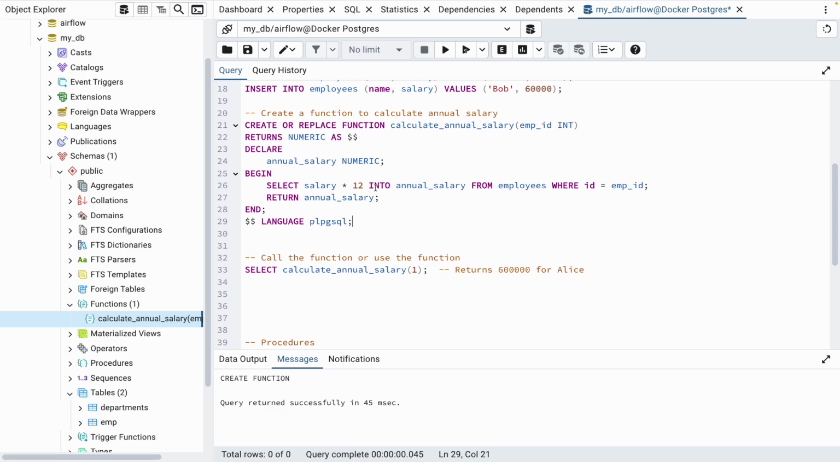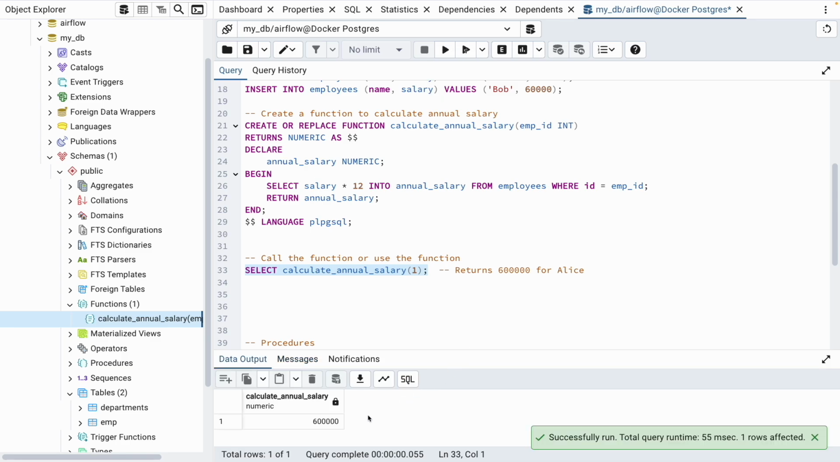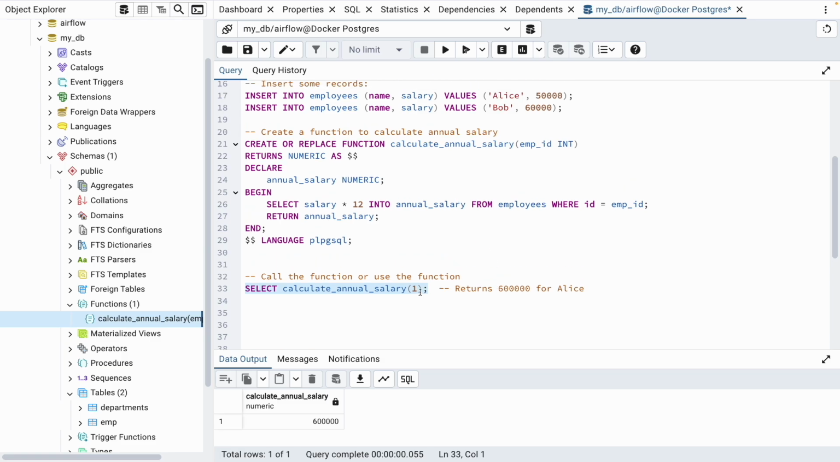So after creating that function, when we execute it with a select, you can see it returns the 12-month salary for that employee. If we pass 2, it should increase. For the first employee, 50,000 into 12 is equal to 6 lakh, and when we pass 2 you can multiply that value by 12 and it will be 77 lakh 20,000.